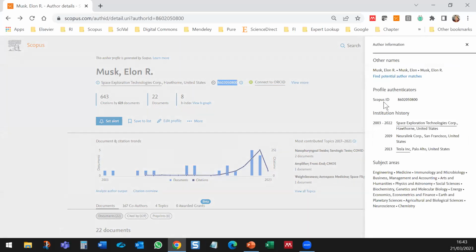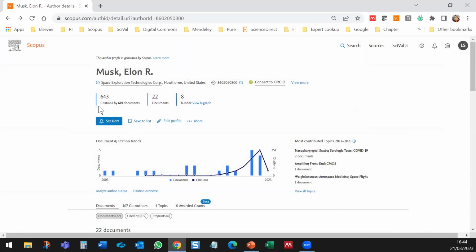Then it gives you more information here. It will tell you your institution history, which institution you were publishing at and in what year. And it will also give you the subject areas. Often when researchers publish in multidisciplinary journals, it looks like this because the journals cover a lot of subjects at the same time. But basically, it captures all the subject areas that you are publishing in via the journal in which you published. Right. So this is all information about your name and your affiliation.